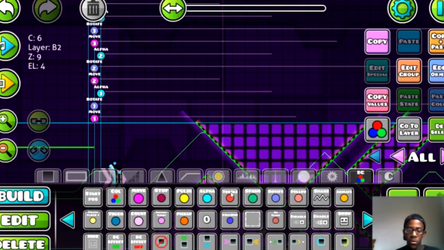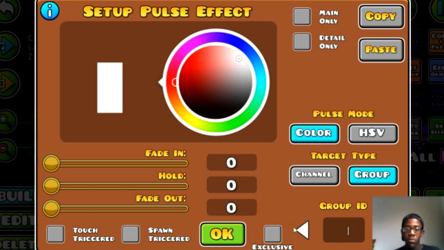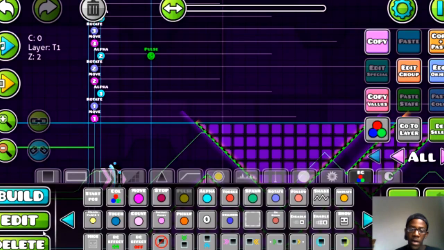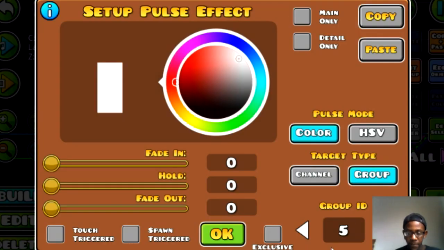Alright, so we're going to make it pulse. So we're going to need the pulse trigger here, and we're going to edit object, and we're going to go to group, and we're going to put the first channel that you put in, whatever group that you put. So mine was group 5 for the very top one. So we're going to have group 5, and we're going to make it fade in 0.15, and it's going to fade out 0.45, and we're going to see this pulse mode right here.